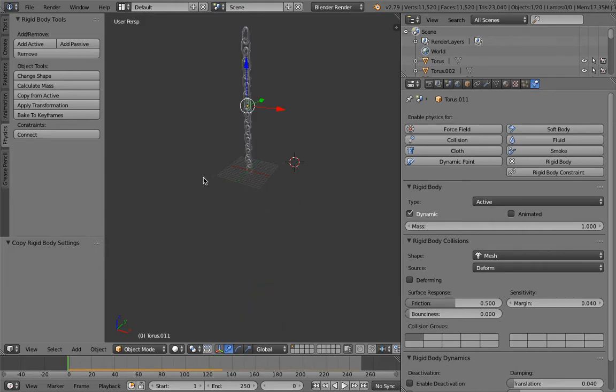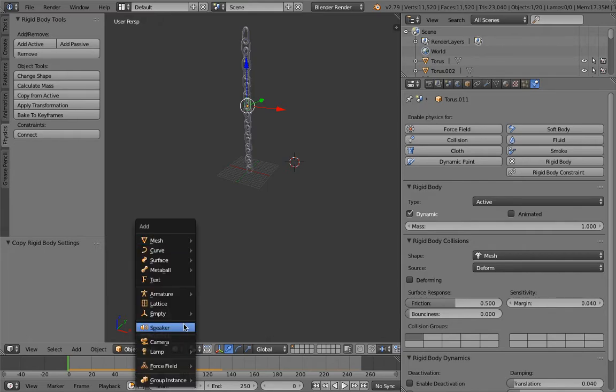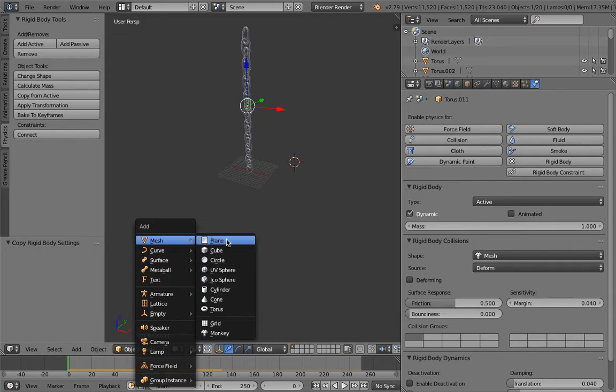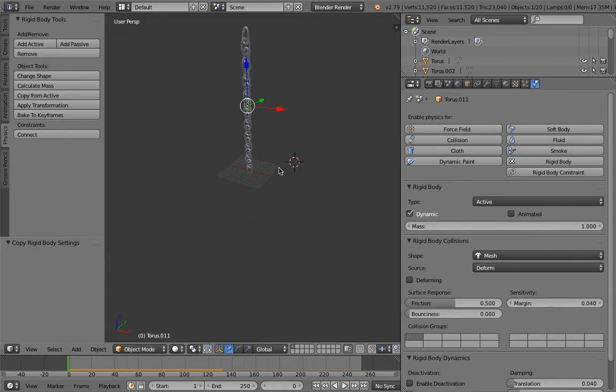So now we need to add something that it's going to crash into. Okay, so we're going to do Shift A, add a mesh. We're going to add a plane. So you'll see this is where the marker is. So if I move it here, we'll just zoom in a bit. Perfect. That's where the object will appear.